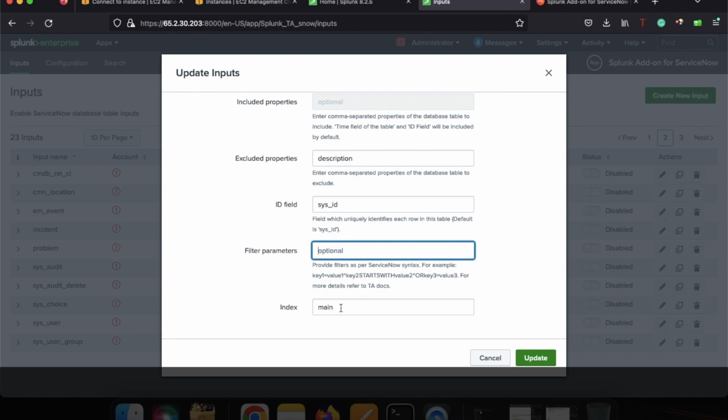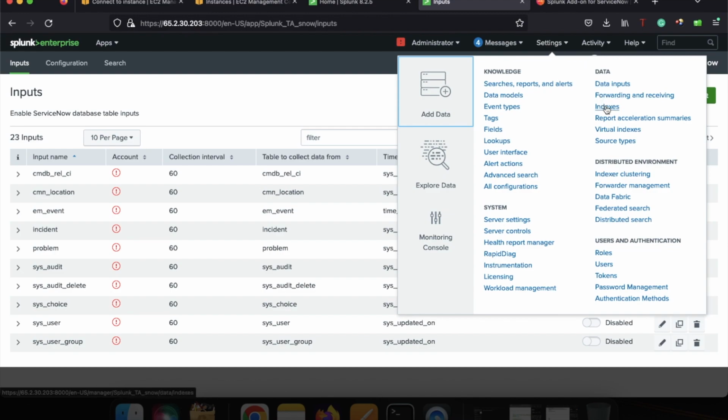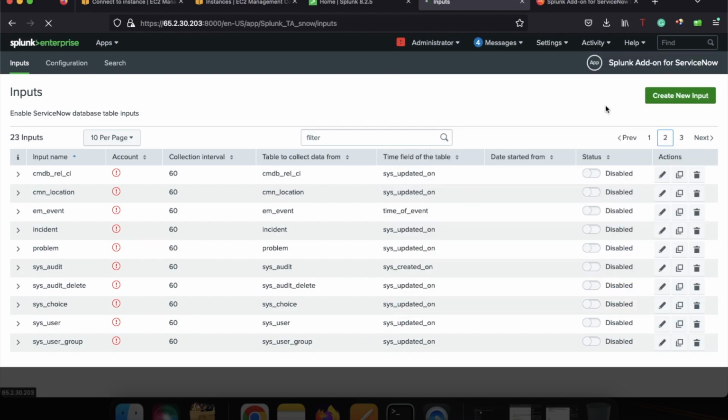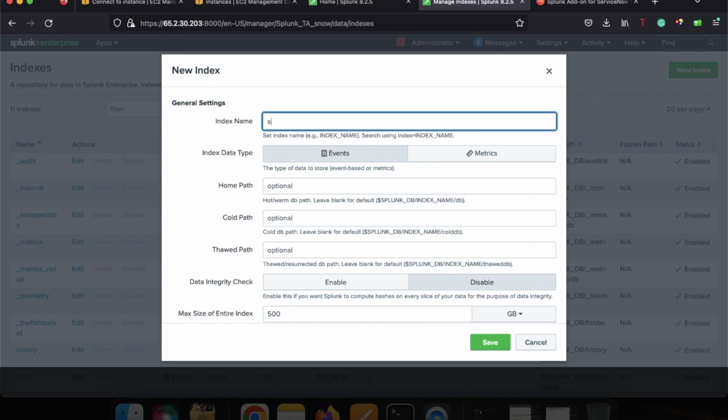But before this, we have to create an index here. So you have to go to the settings tab, and in the indexes link you have to go over here. You can say new index over here, and snow_index. You can always give some name.